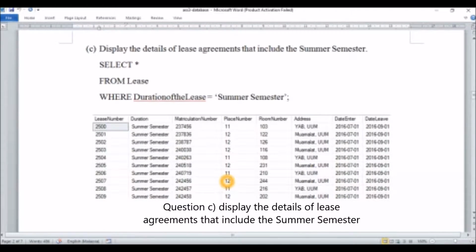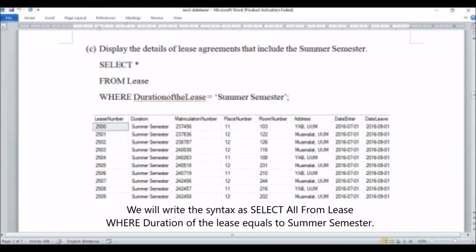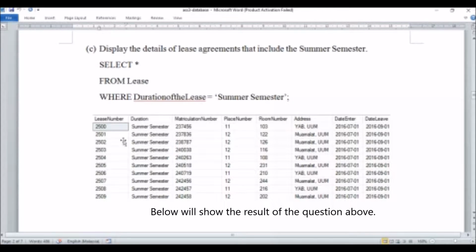Followed by question C, display the details of the lease agreement that includes the summer semesters. We will write the syntax as select all from the lease, where duration of the lease equals summer semester. Below will show the result of the question above.